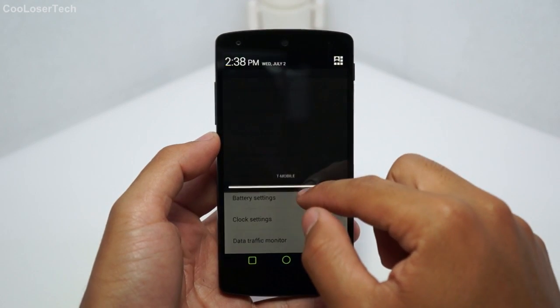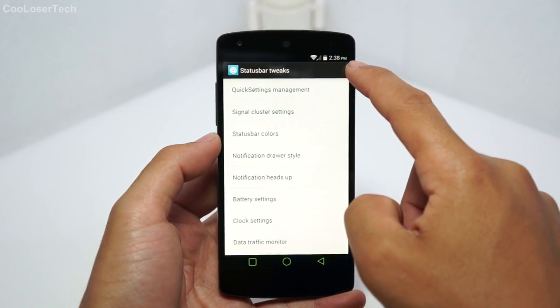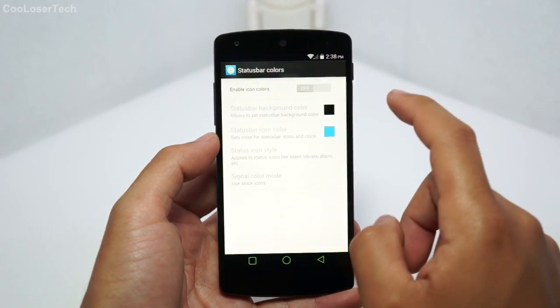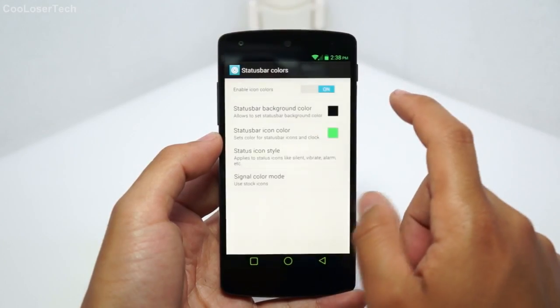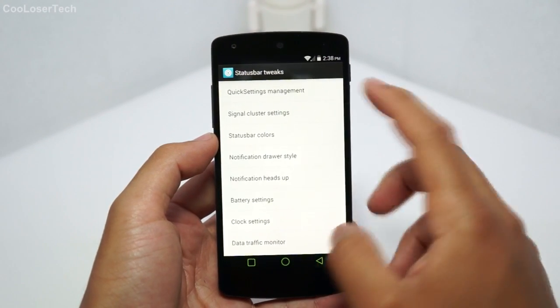Status bar tweaks. This is the status bar. What do you want to change from up here? What do you like? There's a PM there now. There wasn't a PM there before. Change the colors. Let's do it to green. That. Then we have green. You can change the signals and other stuff there.